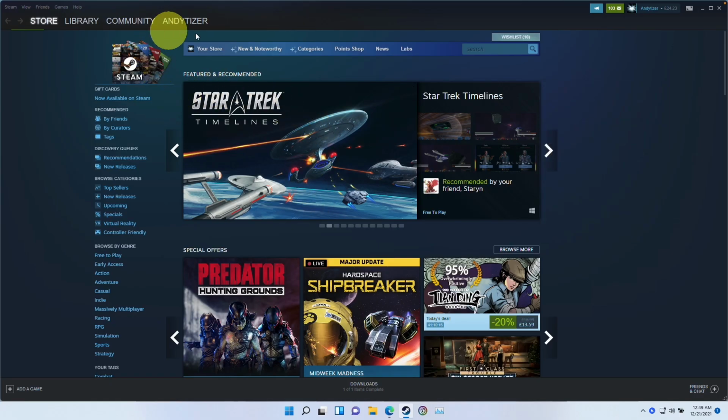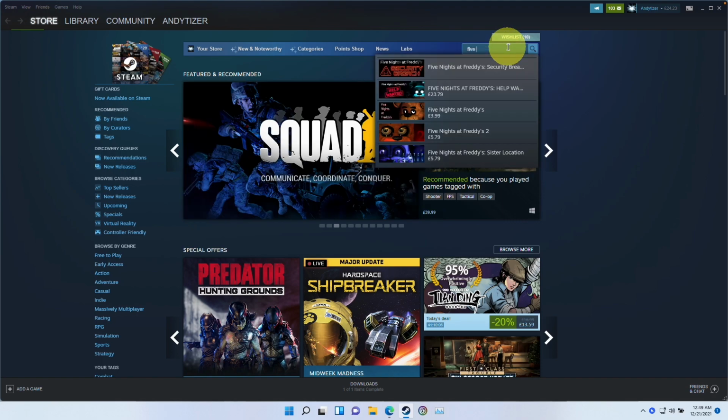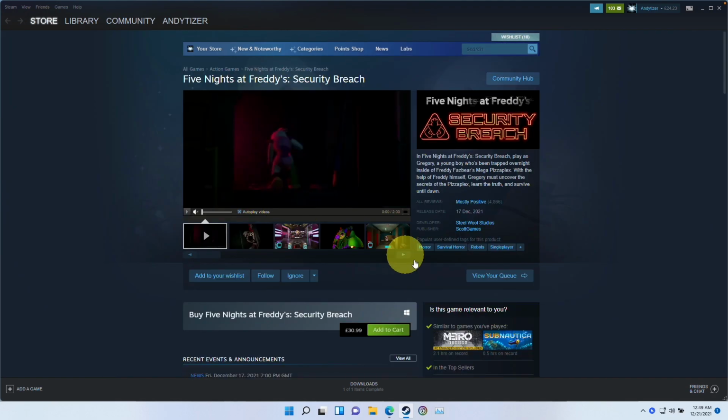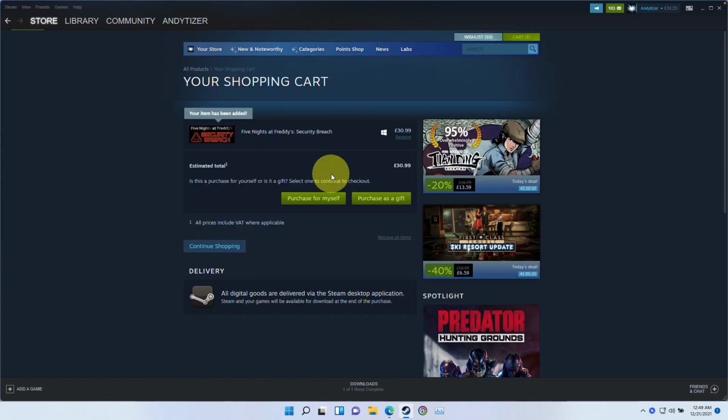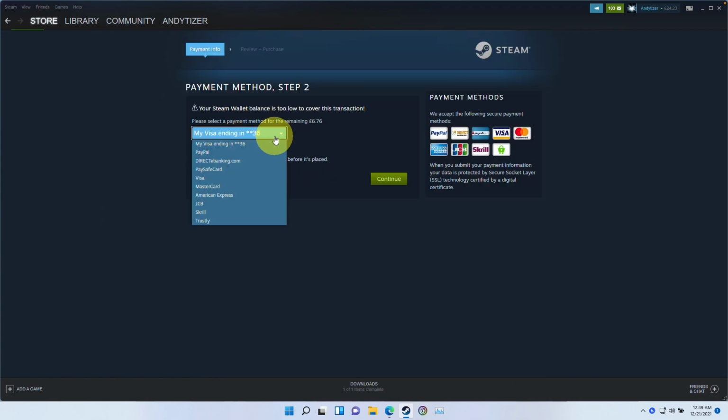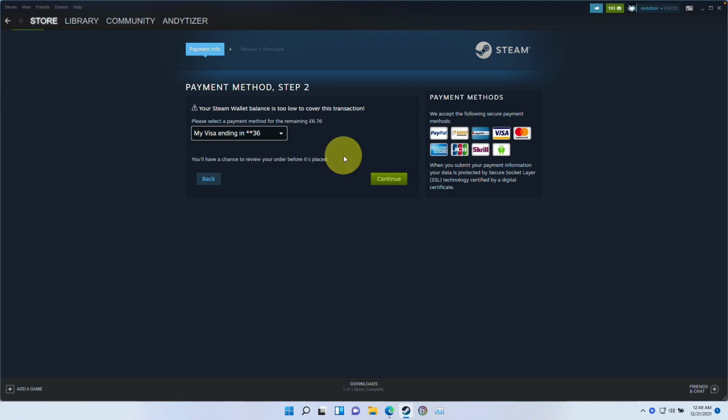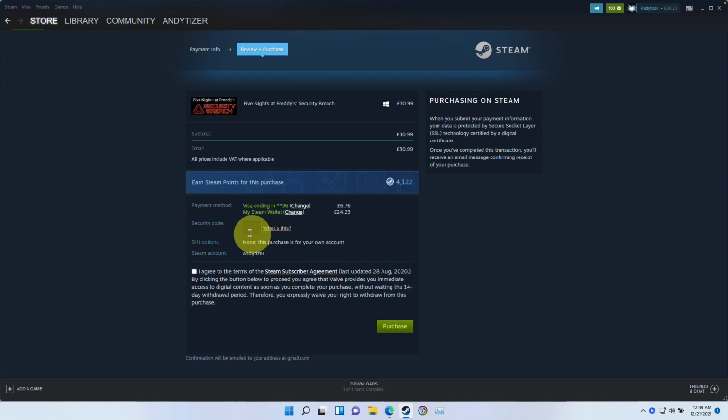Once we have the Steam software installed, we can go to the store, type in Five Nights at Freddy's, click Add to Cart, and then purchase it for myself. If you haven't entered your credit card details already, you can add a Visa card or a PayPal account. Then we'll click continue, enter our security code, and make this purchase.